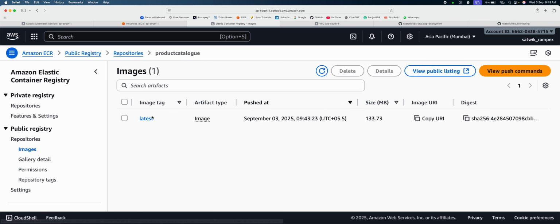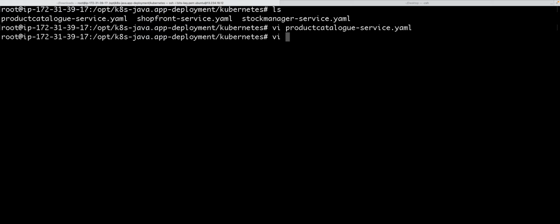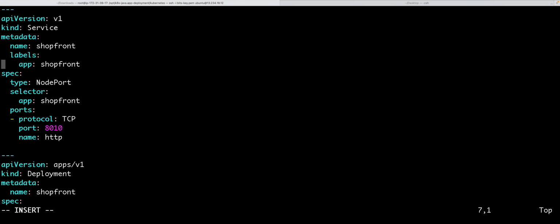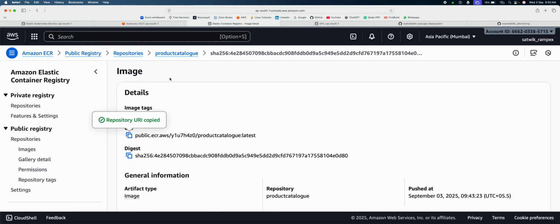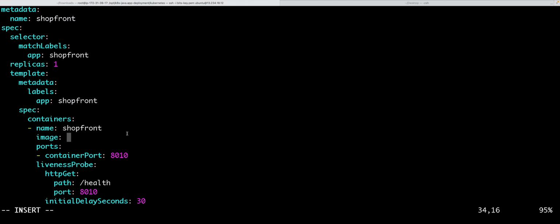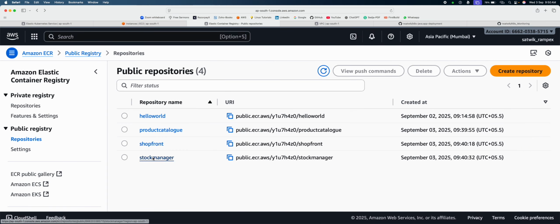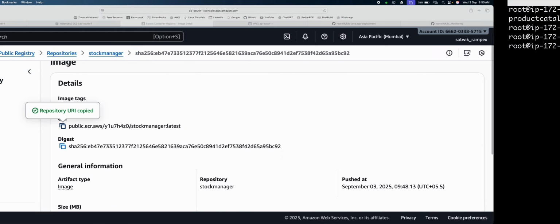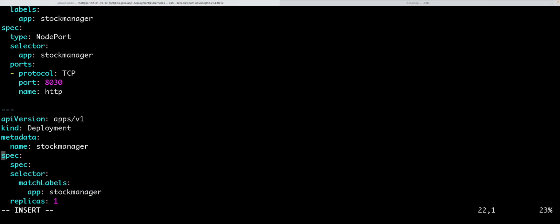Product catalog. So copy the URL, paste it here, save and exit, and same way go to shop front, change the image name, and next go to stock manager as well, and change the image location.